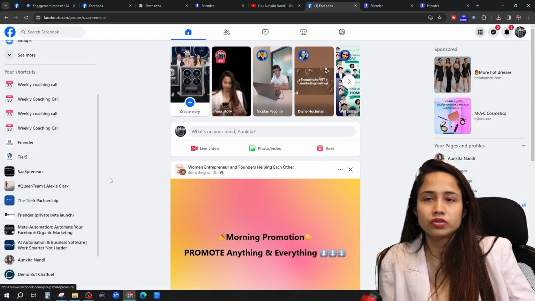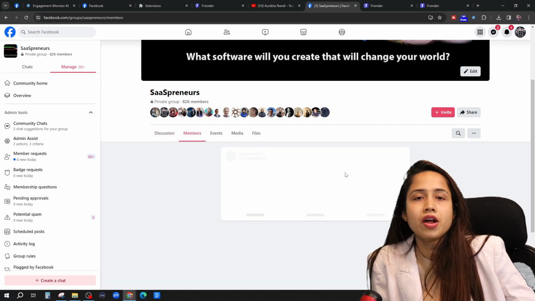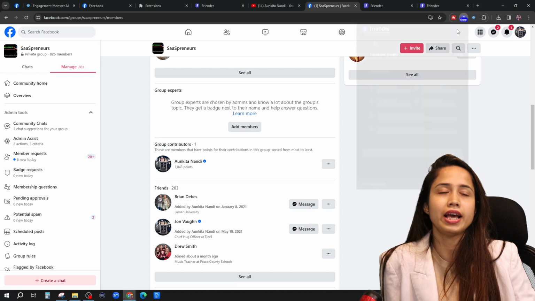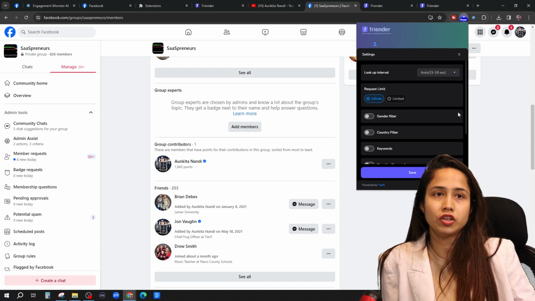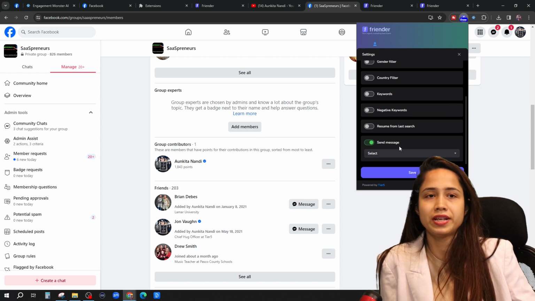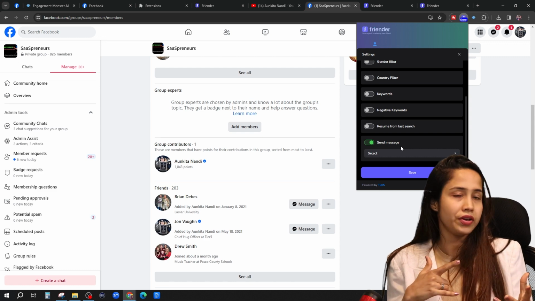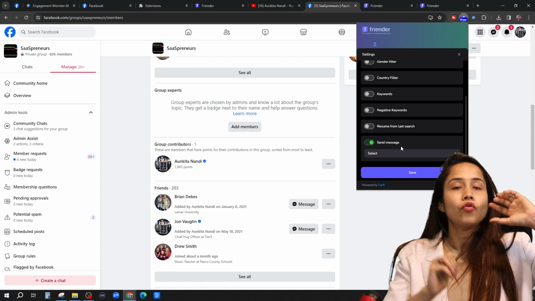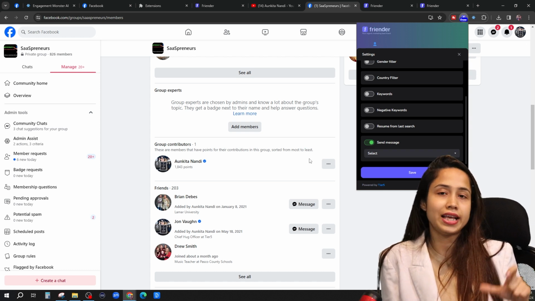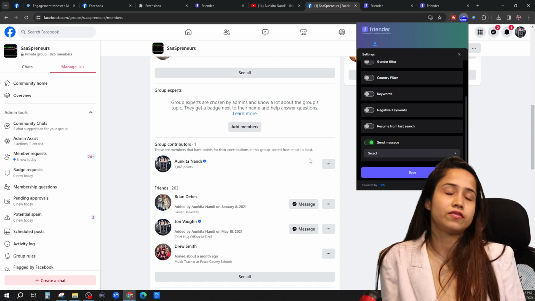If I am in a group, let's go to this group, and I am trying to send a friend request using Friendr here, I can also send messages here. If I turn this on, I can send a message along with the friend request. So when Friendr sends the friend request to the person, that person will also receive the message from you.